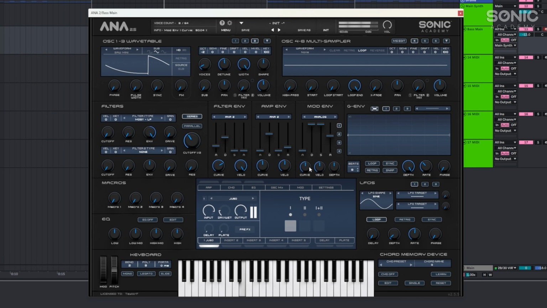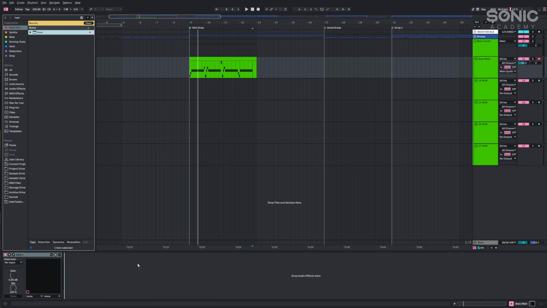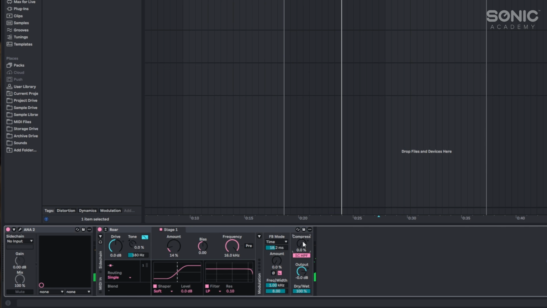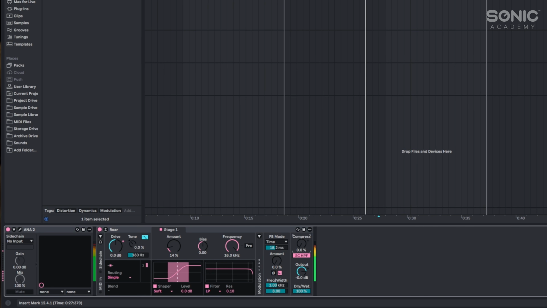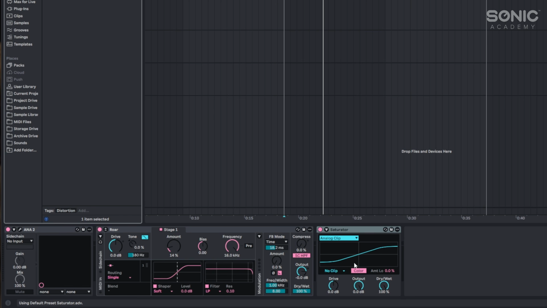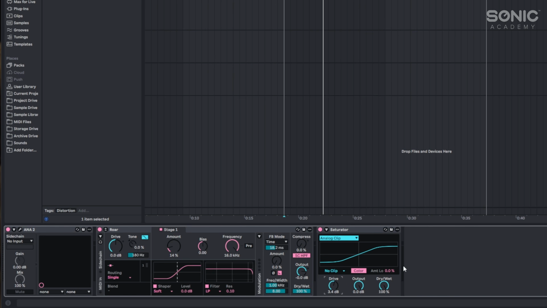So we're going to grab Roar really quick, and we're going to switch this routing over to single band and then just give it a little bit of amount. We'll make sure the compressor is turned off there. And now we will add my all-time favorite Ableton effect, which is Saturator. We'll drag that on here. We can just leave it on analog clip and just give it a few decibels of drive.